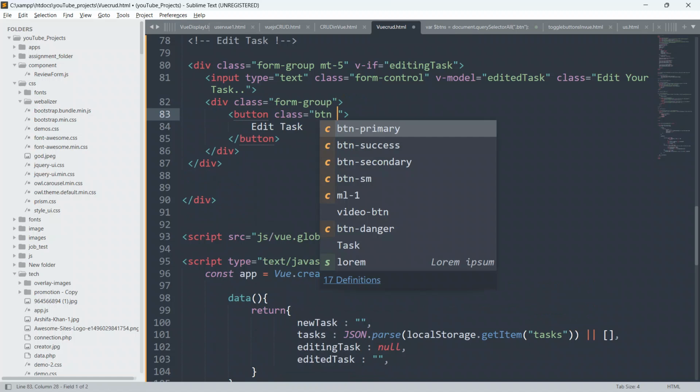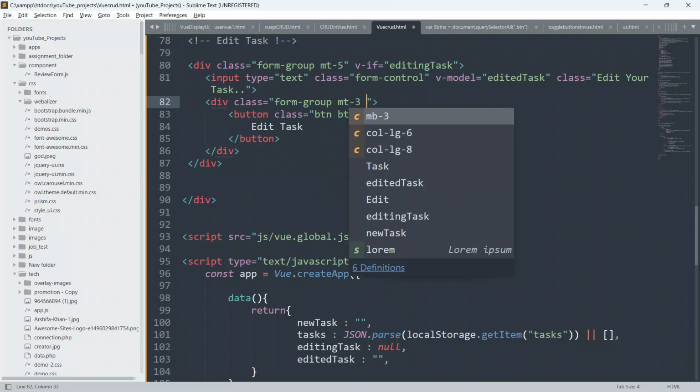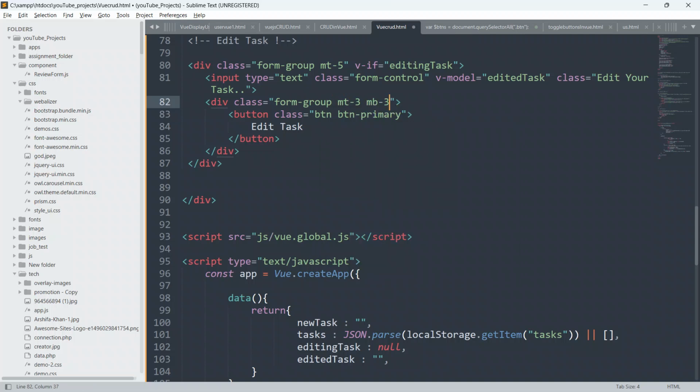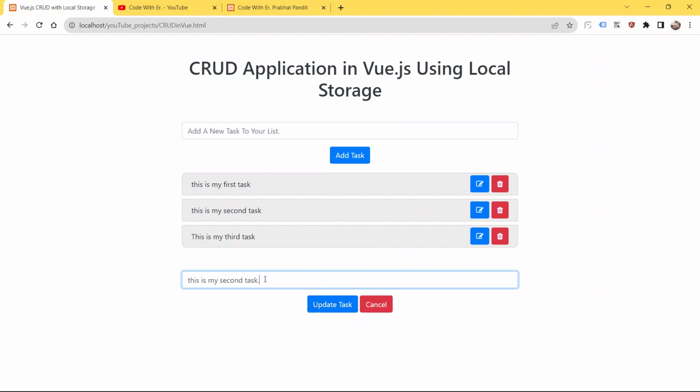Btn I will give primary only, and I will also give margin top 3 and margin bottom 3, and I will also give text center. So guys, now we have to define the method also. Whenever the user is going to click on this button after editing the task, then we have to run a function. Whenever the user is adding something to this input box and clicks the button add task or update task, then we have to run a function also.